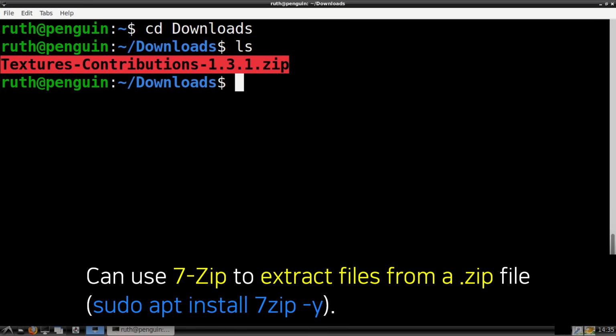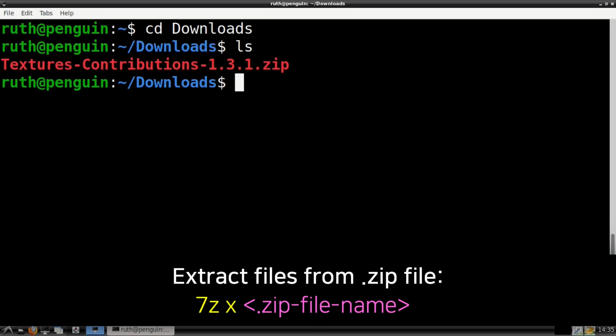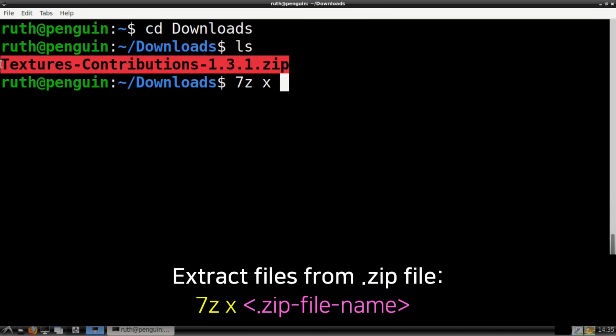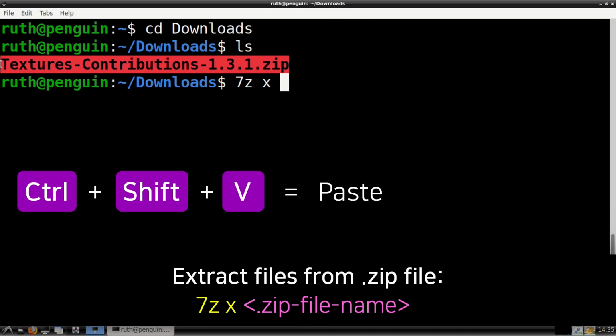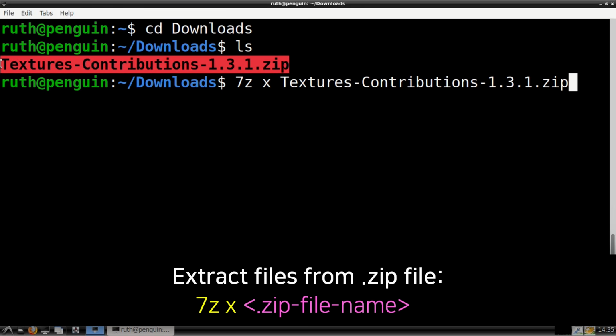To extract the files, I will be using 7-zip. If 7-zip is not already installed on your device, then you can execute sudo apt install 7zip -y. Now for our next command, we are going to execute 7z space x space the name of the .zip file. Rather than typing out the whole name of the file, we can highlight the name of the file, do Ctrl-Shift-C to copy it, and then do Ctrl-Shift-V to paste. So this command will use 7-zip to extract all of the files out of the .zip file.